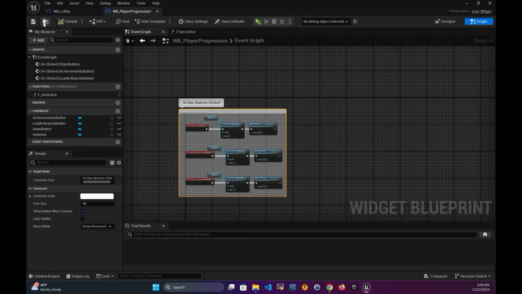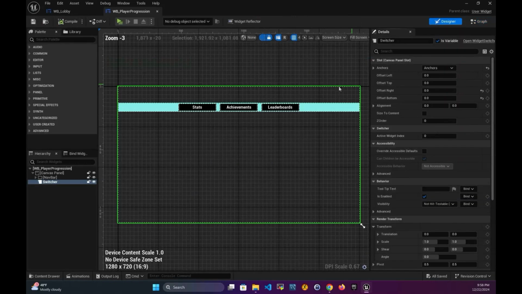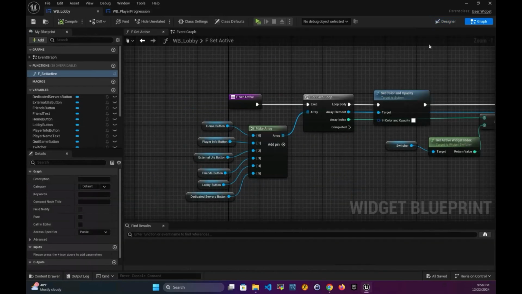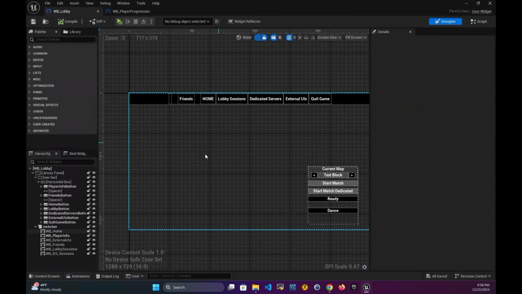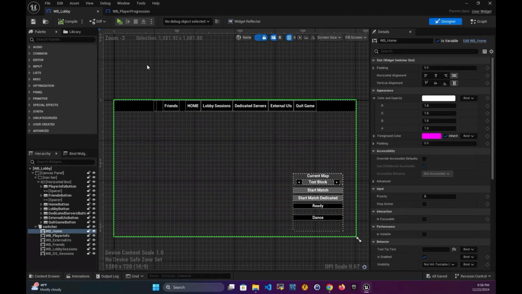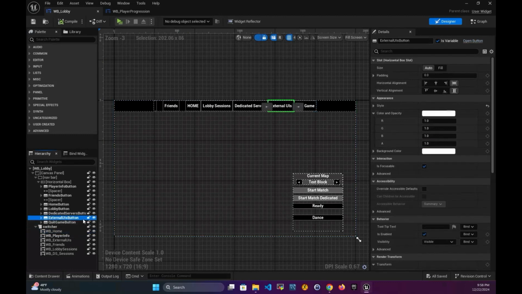To be able to display this widget in the lobby, we must add it in the main widget of the lobby. So I want to add a tab that represents the player progress and then add the progress widget in the switcher.